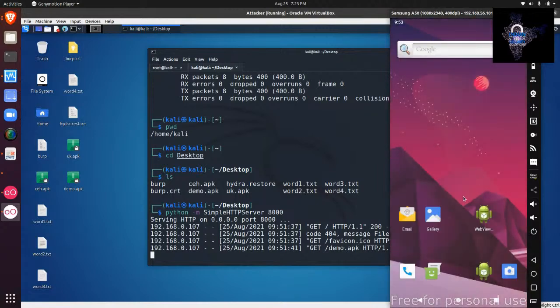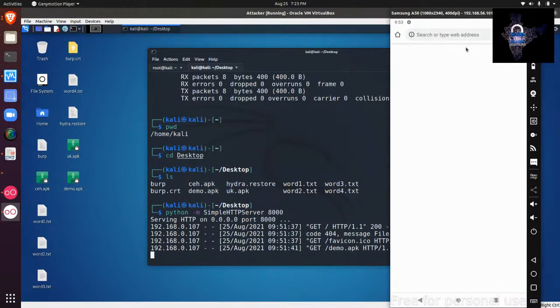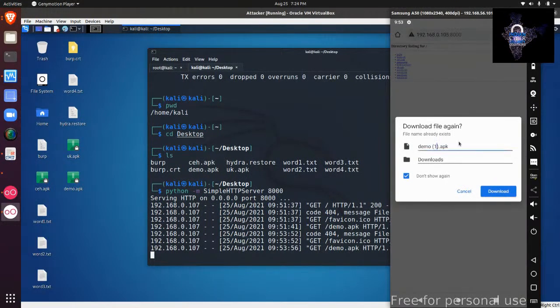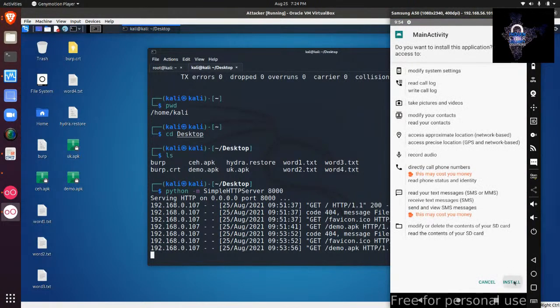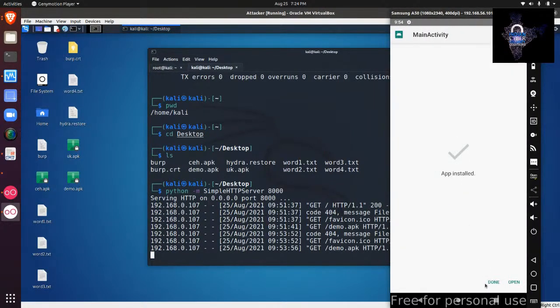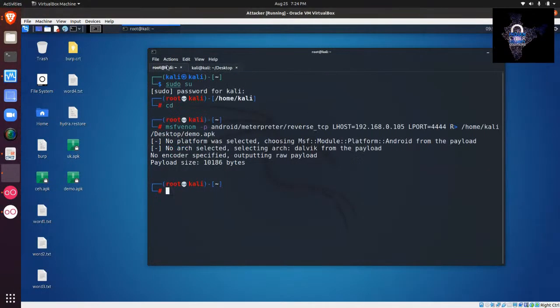Okay, so I'm going to connect. Try to access this. Try to download the demo.apk. So let me rename it demo new. Okay, so download it. Done. Open it. Try to install. Yeah, install anyway. Okay, done. So guys, as you can see, there is one app installed, MainActivity, in your system. And let me do one activity here.